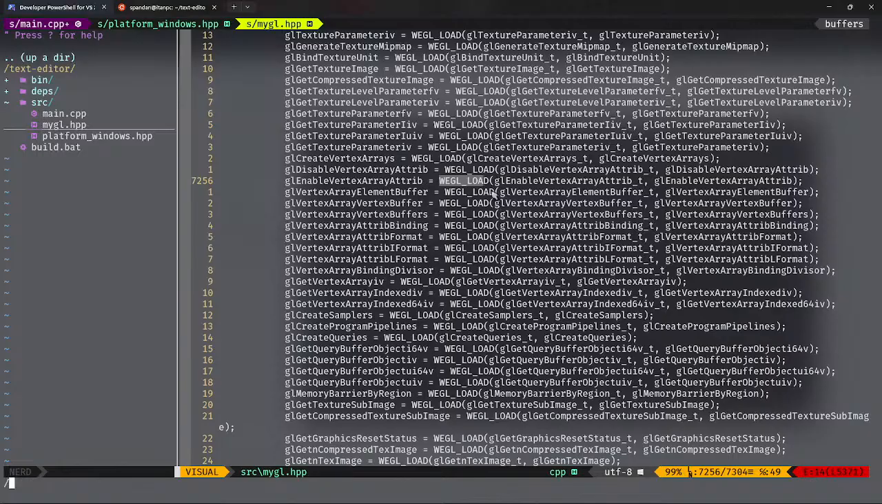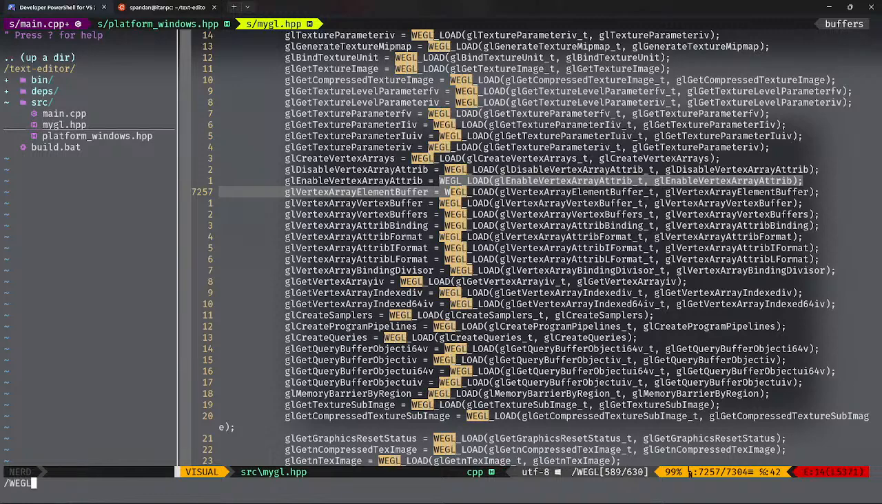If I search for that, WGL load, we just search for that load.